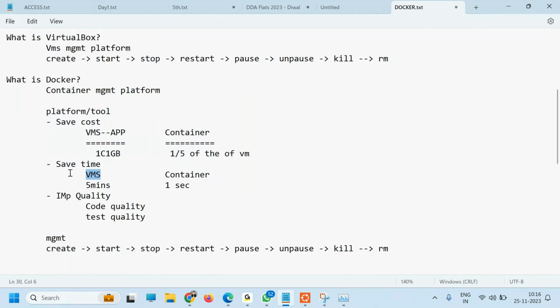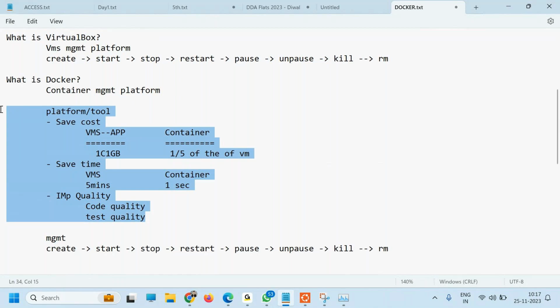Again, VMs will take 5 minutes to create, but a container takes 1 second. That means in 1 second you can create a whole infrastructure of dev, QA, and production. You want to run thousands of applications, how much time is required? 1 second. And here we are saving time, saving cost. So of course you should focus on the code quality and test quality. And that is why every organization wants to migrate to Docker.